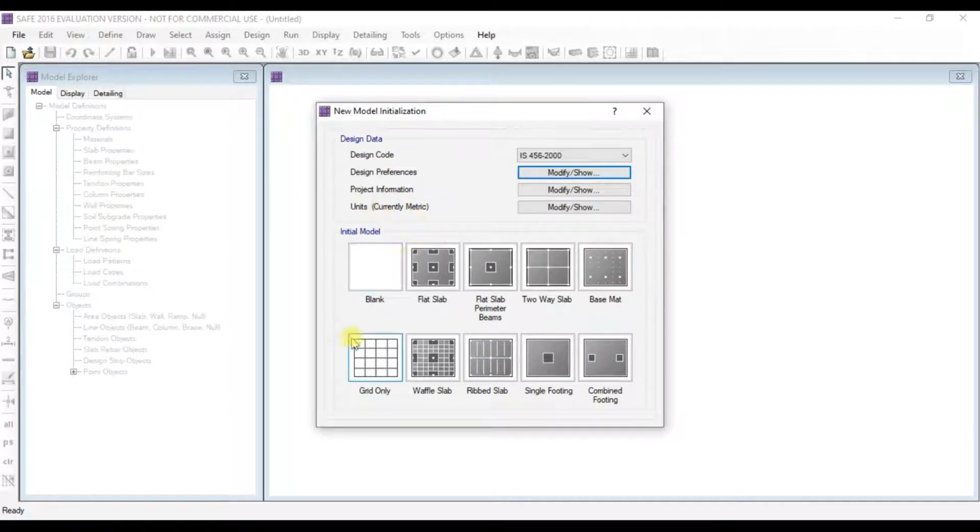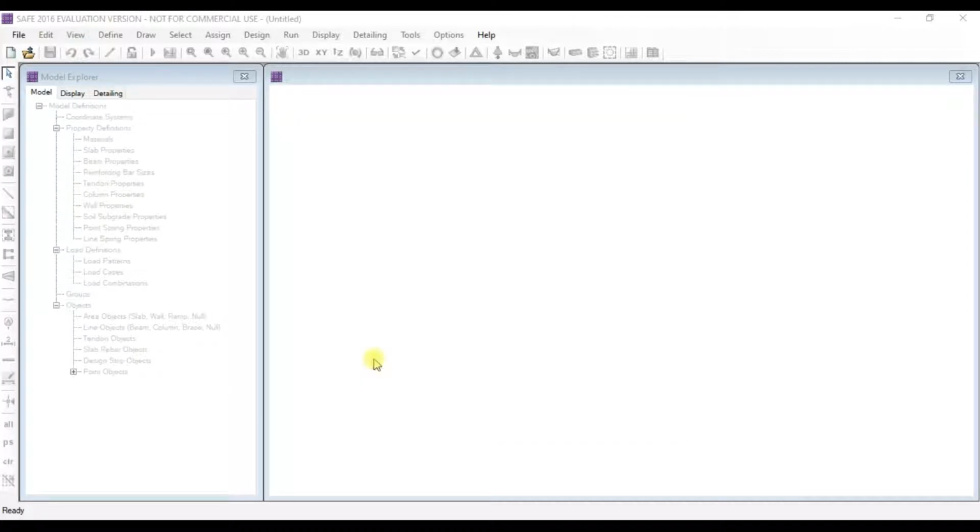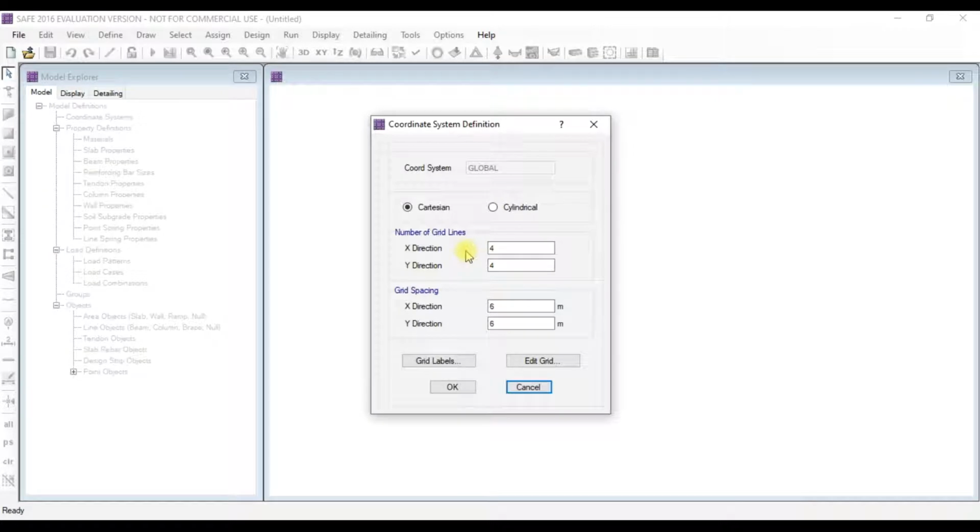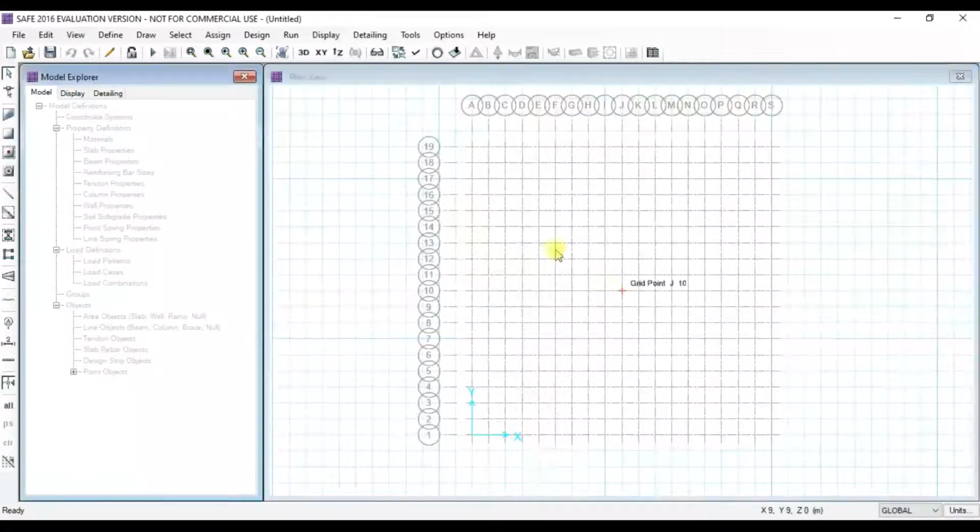Now we should select the grid option, because we will not automatically get the dimensions of 18 by 18 meter of mat slab, so you have to create that. Click on the grid option, then our dimension is 18 into 18 meter. We have to choose the number of grid lines, that is 19 numbers. Then the spacing of the grid will be 1 meter, so you will get the 18 by 18 mat slab. Click on OK. So the grids are created.